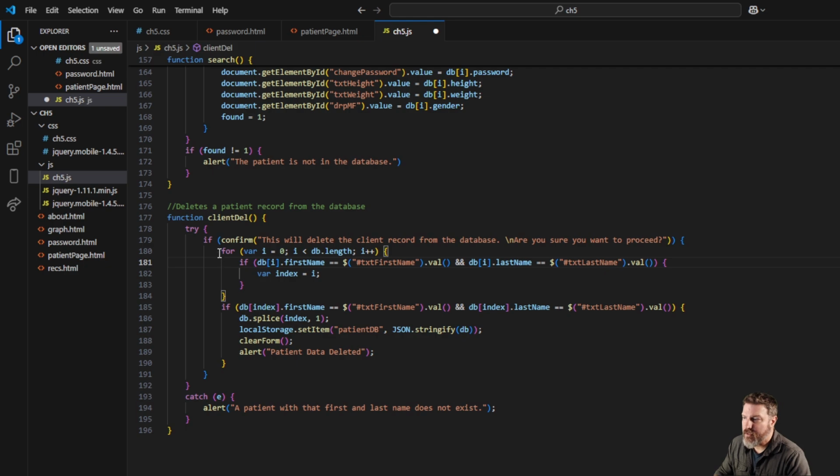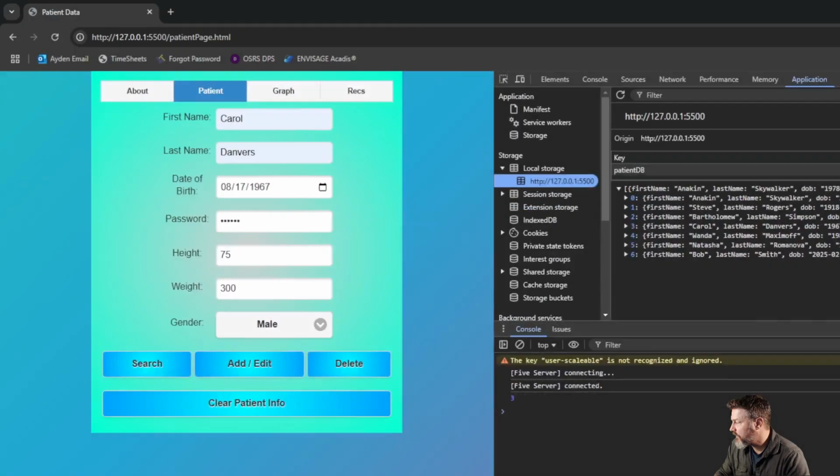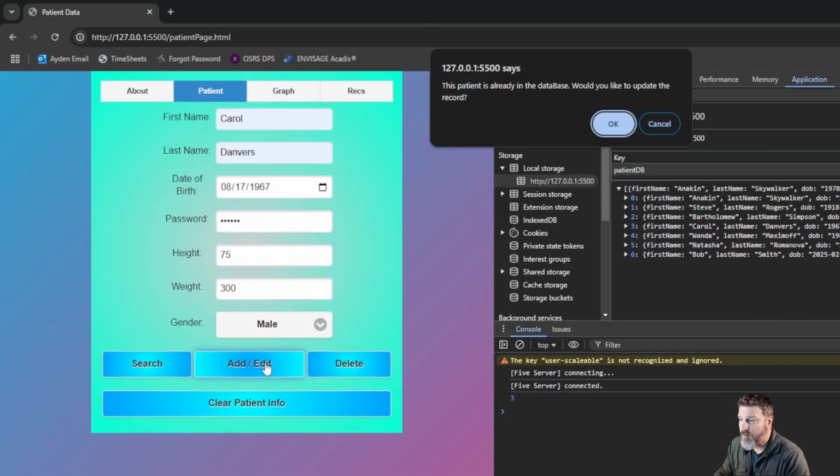When you hit the delete key, we want to make sure they know what they're doing. So the first thing we're going to do is call this confirm. And just like there was a confirm in add or edit, if we click edit, it says, would you like to update the record? There's an OK and a cancel.